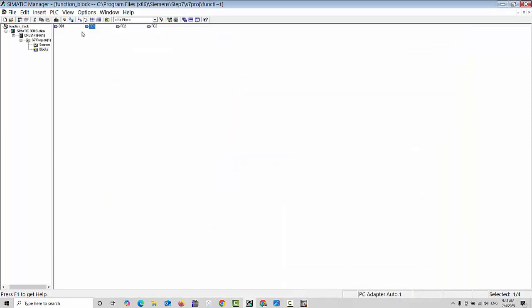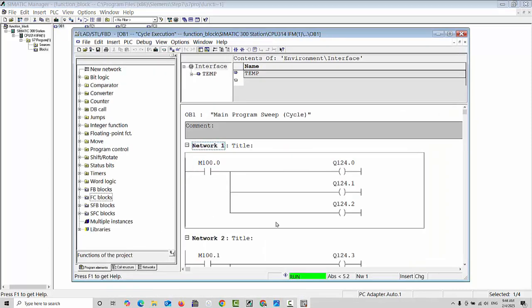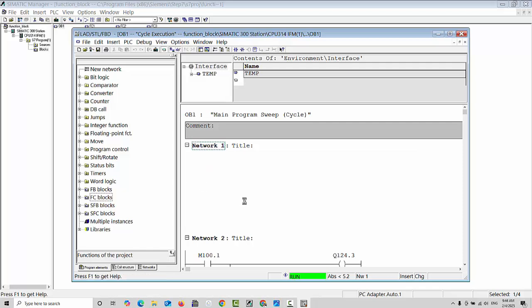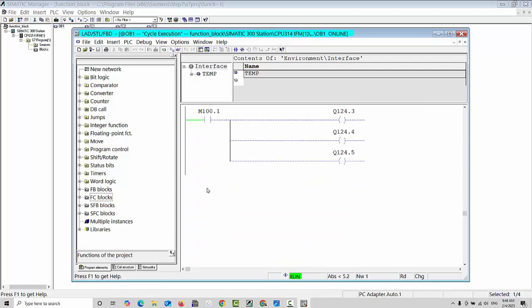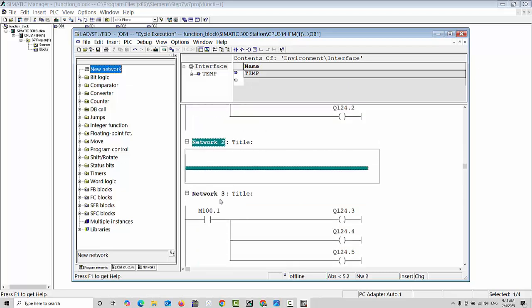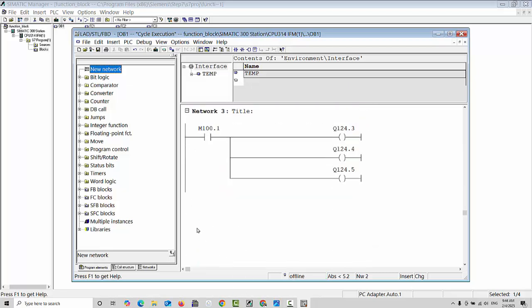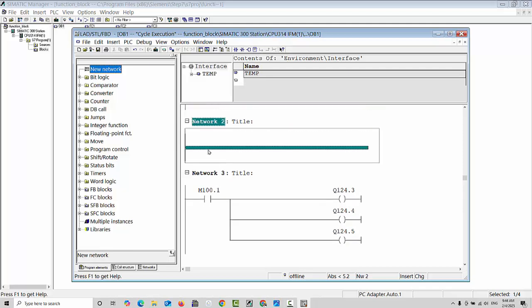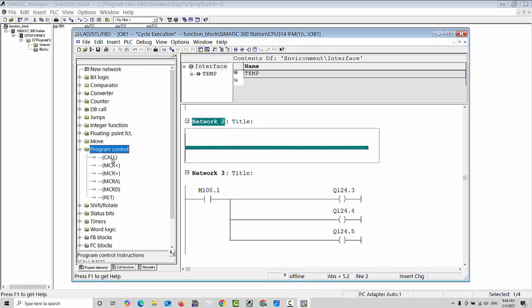So again we will go back to our main OB, and here we will stop this simulation and go to the next network. Create a new network, anywhere you can create. Here we will go to the program section, program control. Here you can find the call instruction.